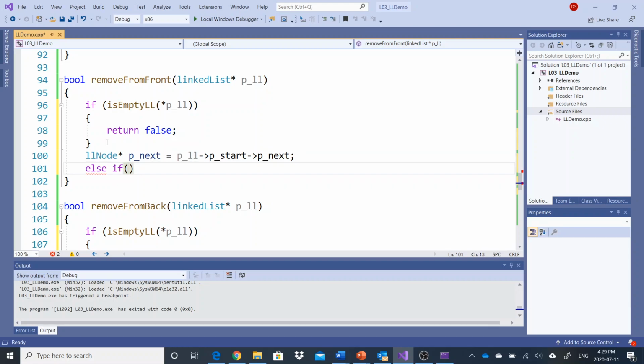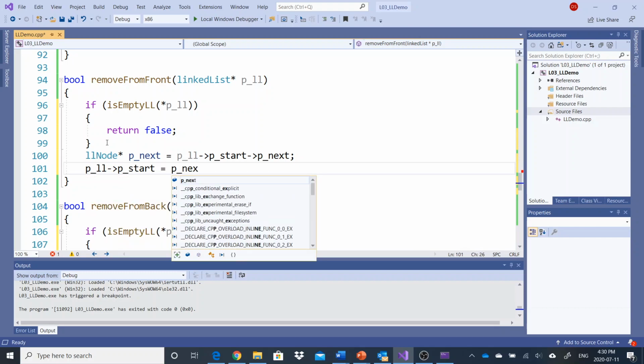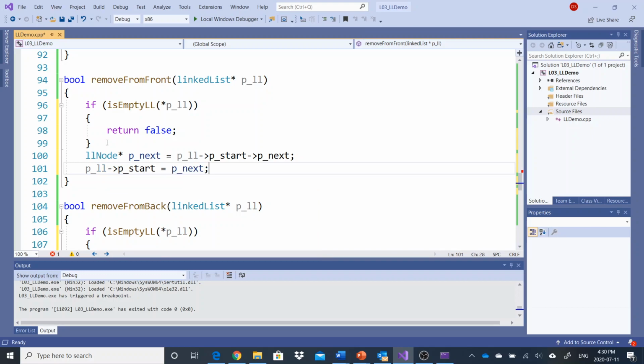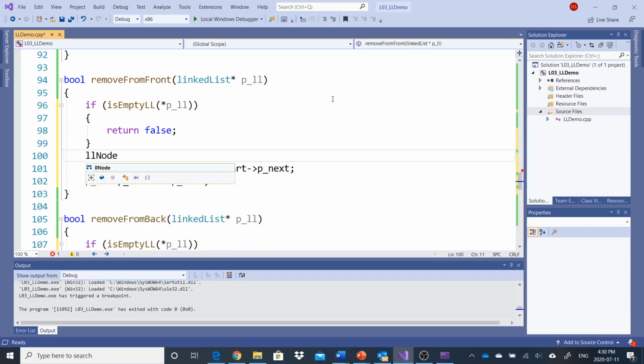My next node, I'm going to keep that around no matter what. If there's nothing after the first node, it's null. If there's something after it, then it's this new node. Who cares? Because what I'm going to now do is say P LL P start is equal to P next. Whether it's null or not, it doesn't matter. If I only have one element, I've destroyed that element. Otherwise, I do this. Now, you'll notice something else weird about this. I might need to delete.